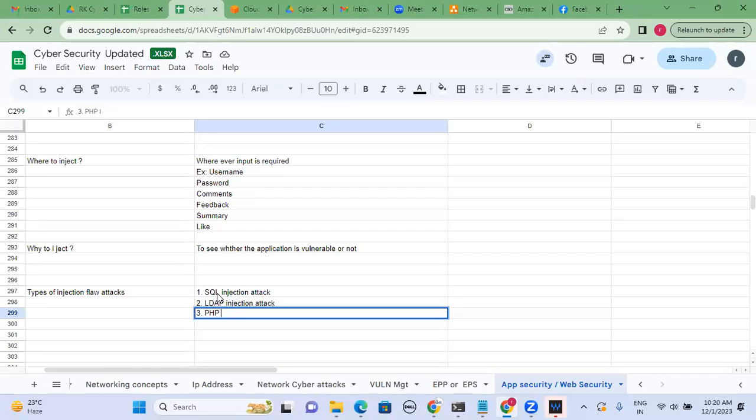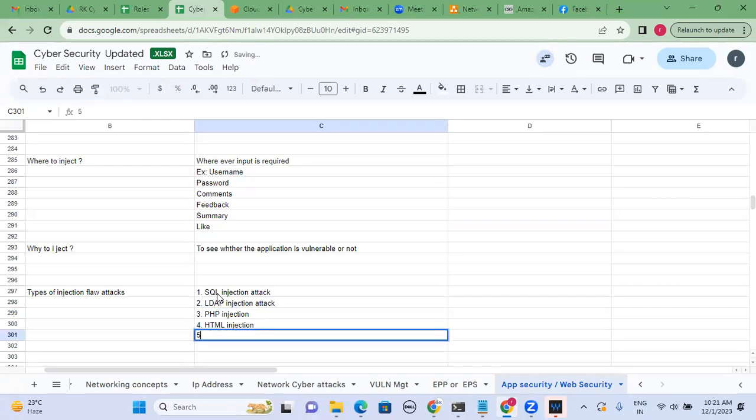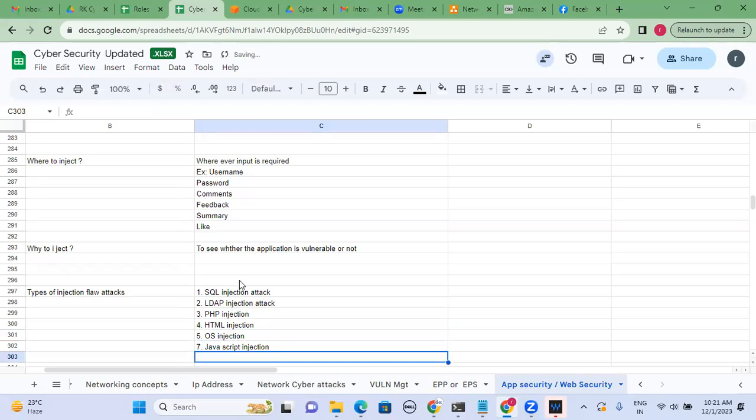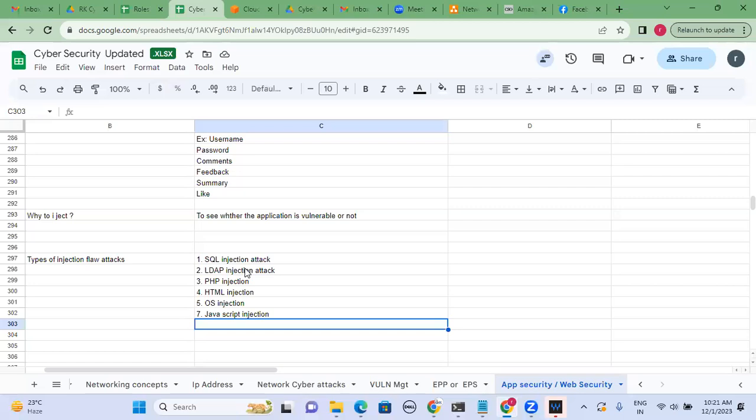And PHP injection, HTML injection, next one is OS injection, JavaScript injection. So there are so many. These are a couple of examples of injection. Whatever programming we are using is one side, the application side, and whatever backend database we are using is another type. So the backend server should be accepted.